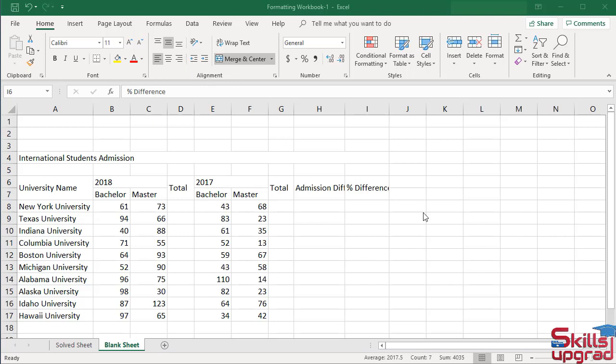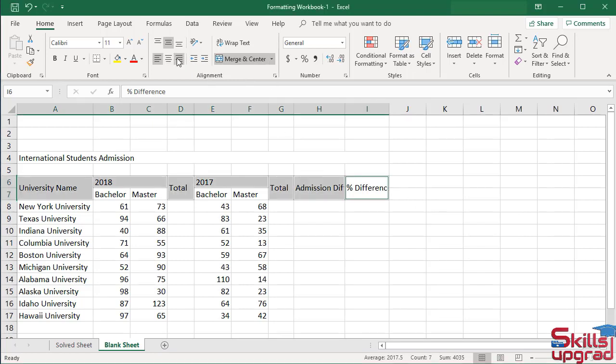This is the align right button. This is the align center button. This is the align left button.